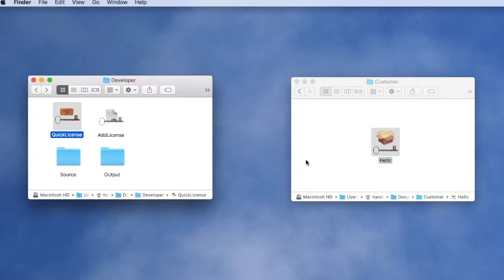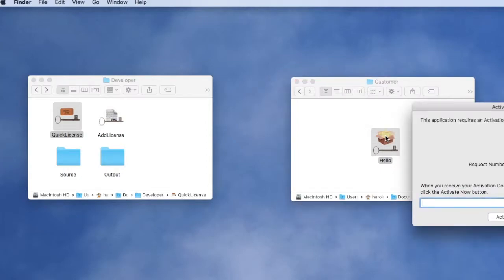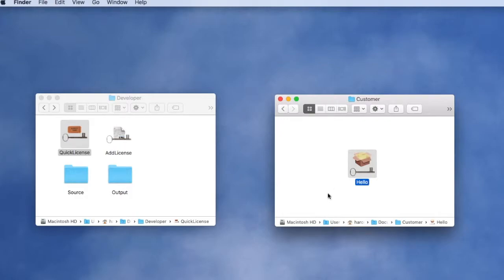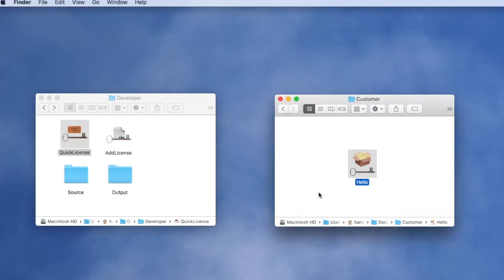Let's close out of QuickLicense, and now when the customer launches the application on their computer, they'll again be presented with the original activation dialog. We've created a time-limited trial license that on launch will auto-activate and start a 10-day countdown. So when the user launches, they'll see how many days remaining, and then they'll be able to continue to run the application. And they'll be able to use that application for that number of days before it expires and can no longer be used on the computer.